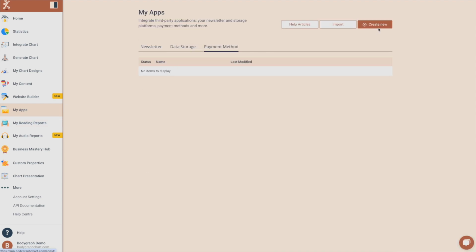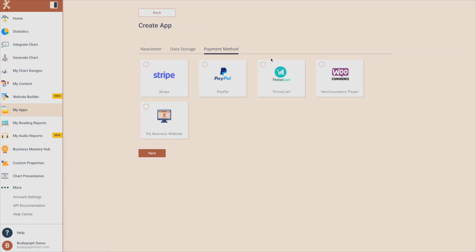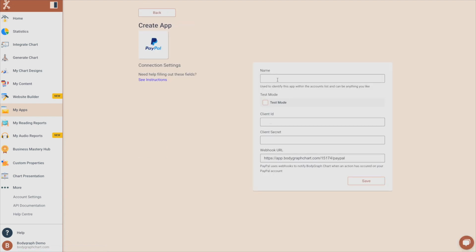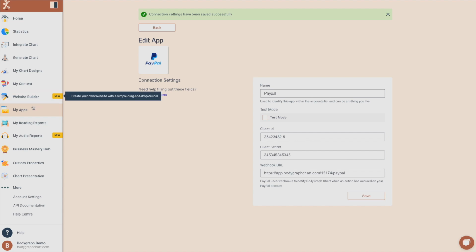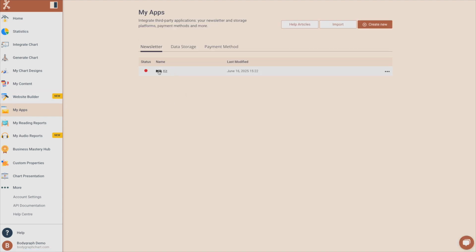Step 2. Integrate a payment platform. Now let's connect a payment system. For example, to integrate PayPal, click Create New, select PayPal, and enter your client ID and secret key. You can also enable test mode to make sure everything functions properly before going live. You can follow the same steps to connect Stripe or other supported payment providers. At this point, you should have at least 2 integrations connected.